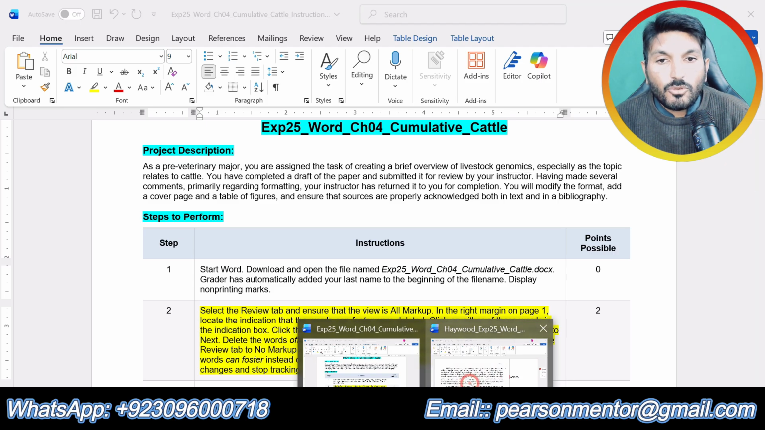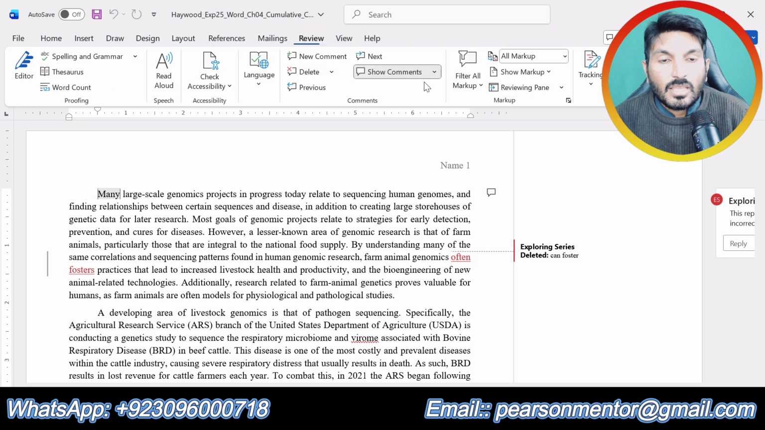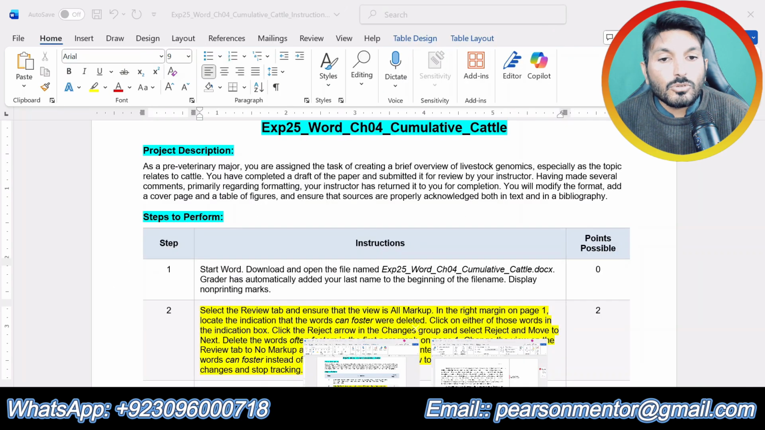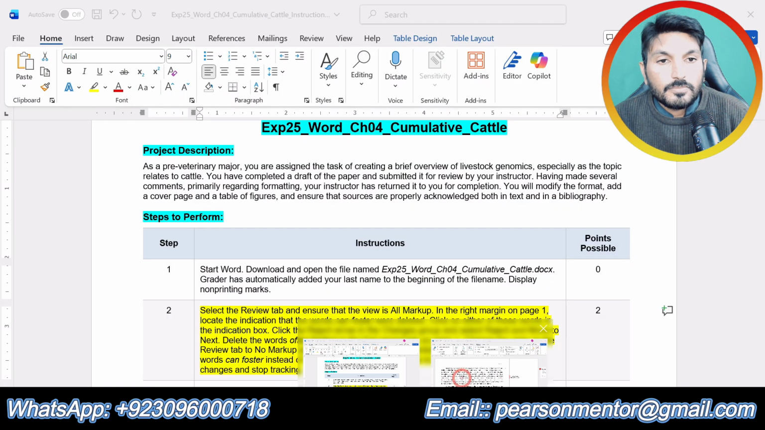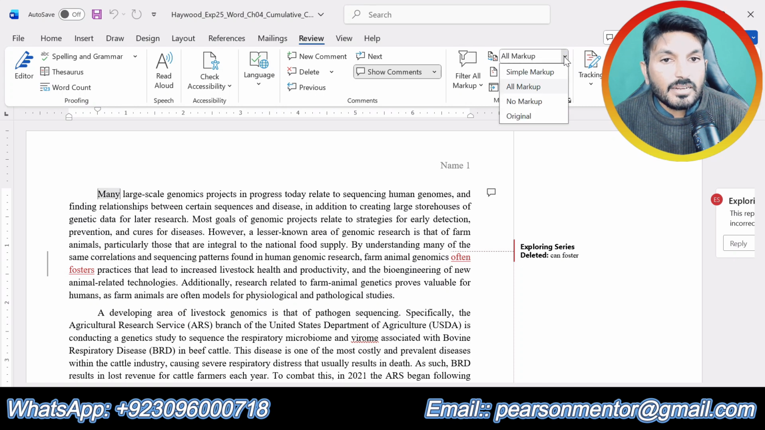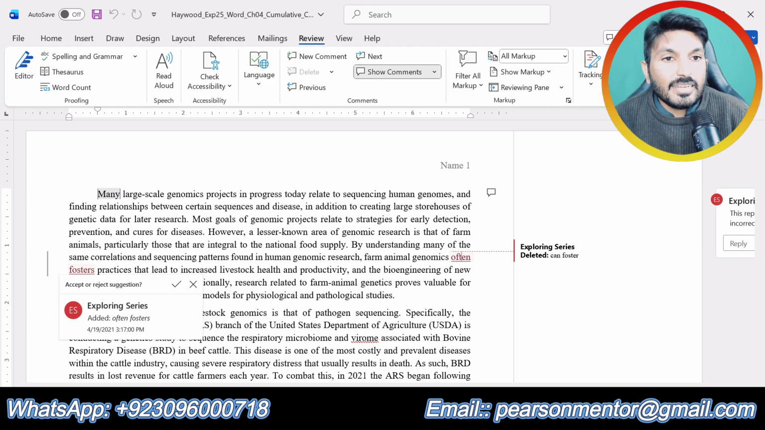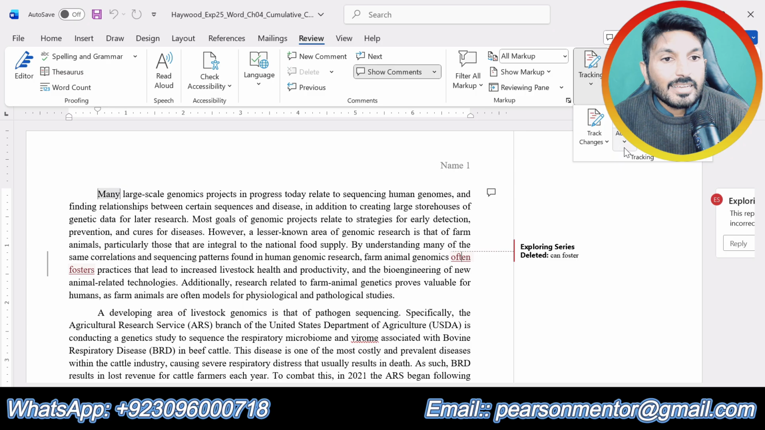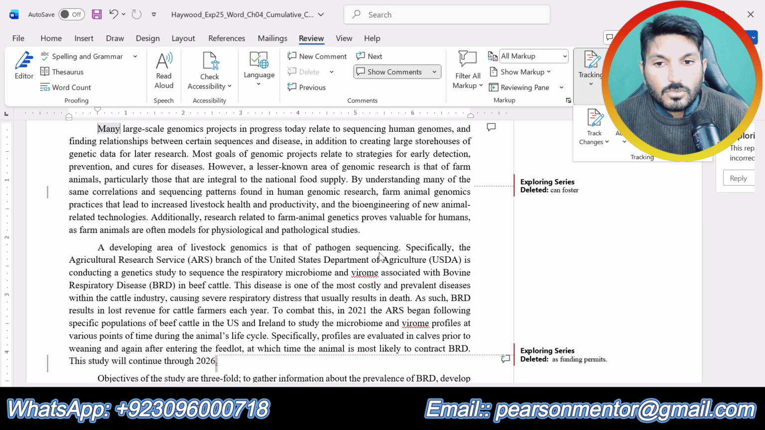So first of all, we will go to the Word document and then go to the Review tab. Here it says we are supposed to make sure that the view is All Markup, so from here we make this All Markup. Now click either foster or often, then go to the Review tab again, and in Tracking click Reject and Move to Next.